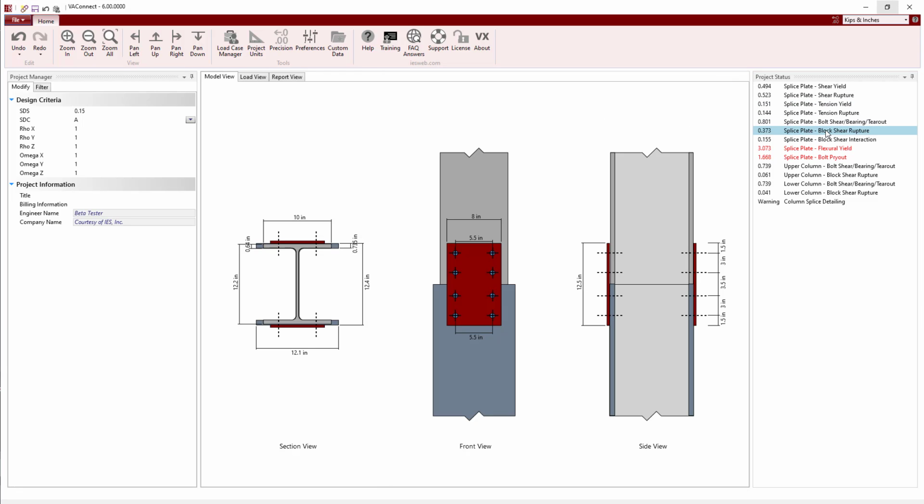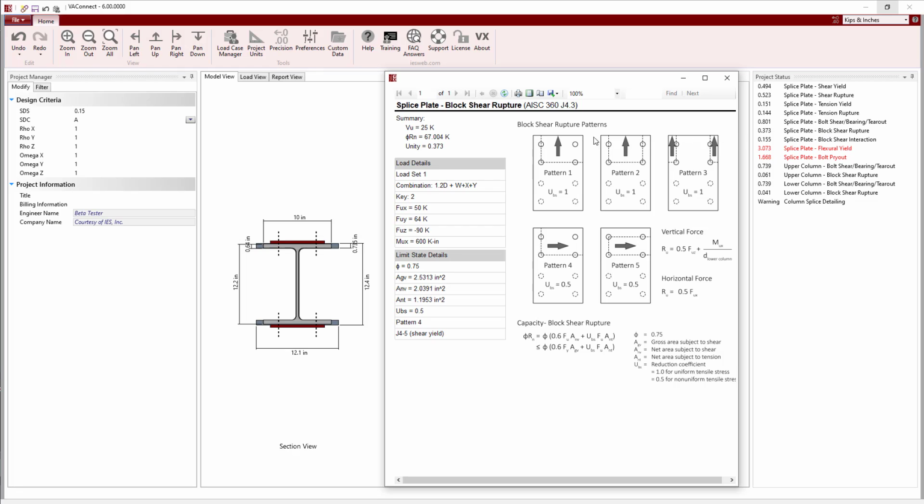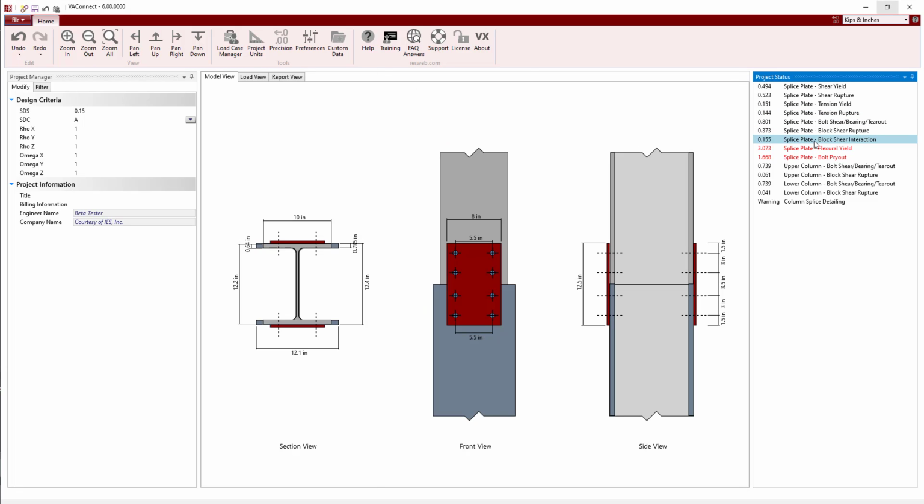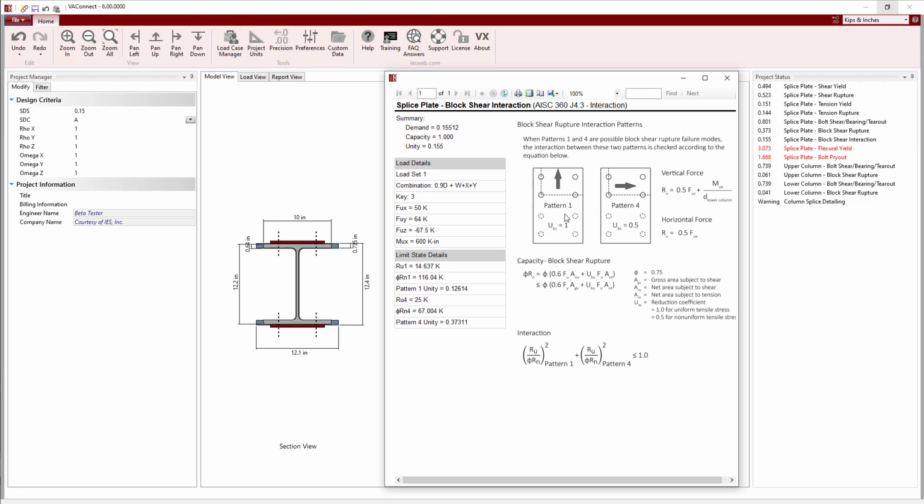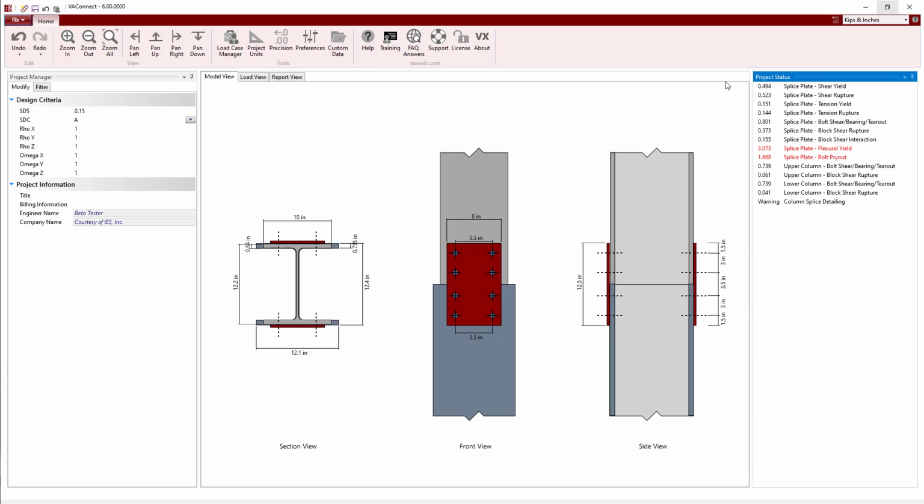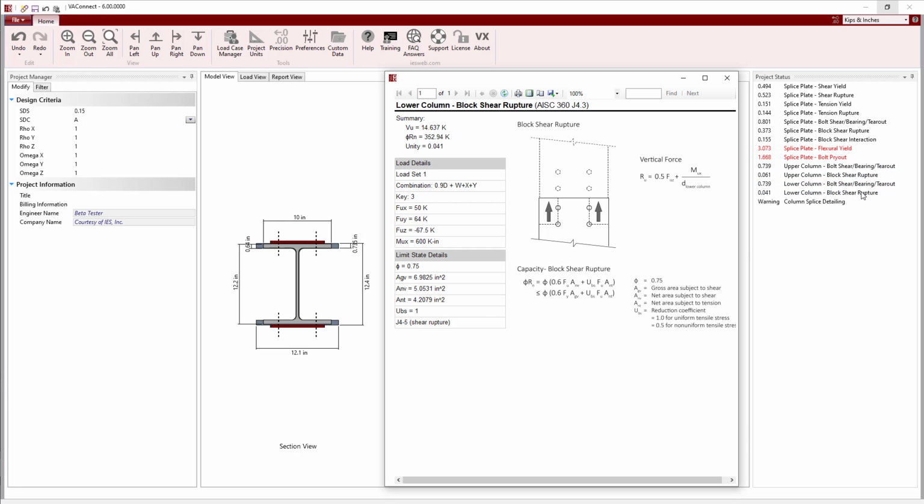VAConnect also checks the splice plates for block shear rupture, considering both rupture patterns for tension and shear, and reports the worst case. Furthermore, block shear interaction is considered when the flange plate is loaded in both shear and tension. When one of the splice plates is in tension, both the upper and lower column flanges will be checked for block shear as well.